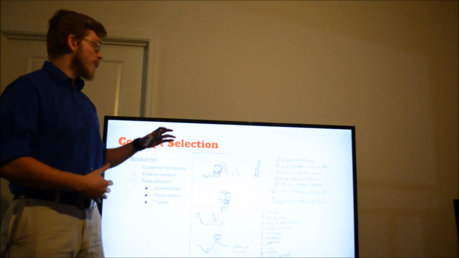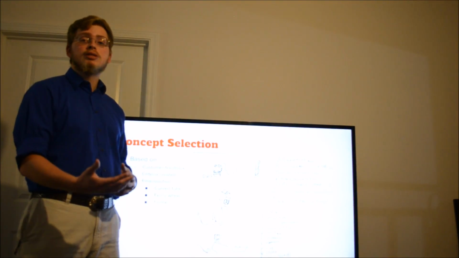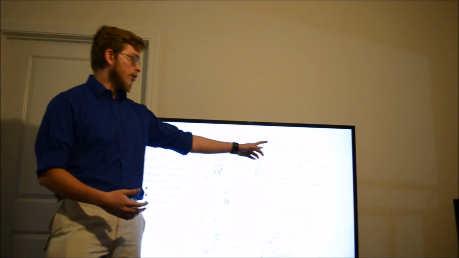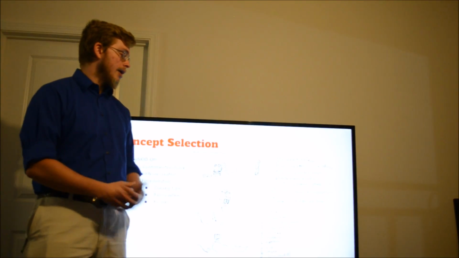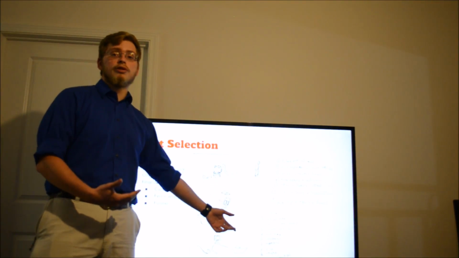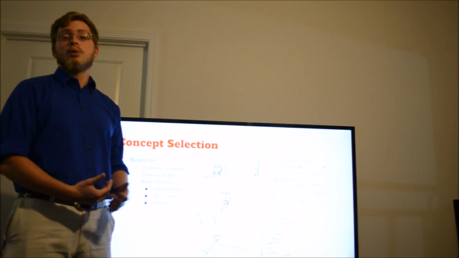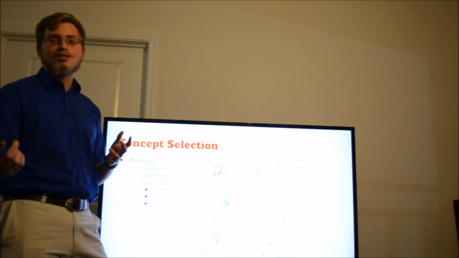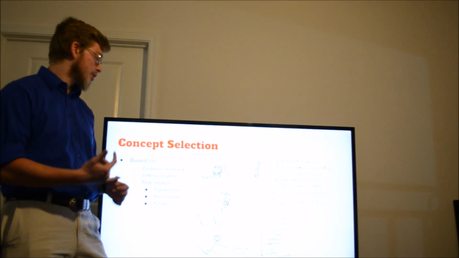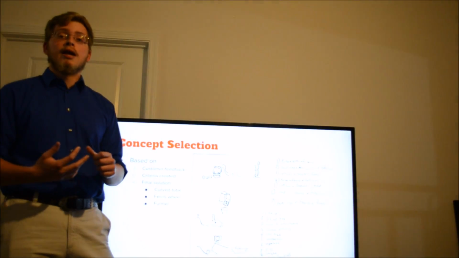And so from those pictures and other combinations that we came up with, we have our list right over here, and then criteria that we came up with that we used for the screening process to help decide on which concept we wanted to select. From that process, we came up with the final solution, which was a curved tube, a Ferris wheel, and a funnel.